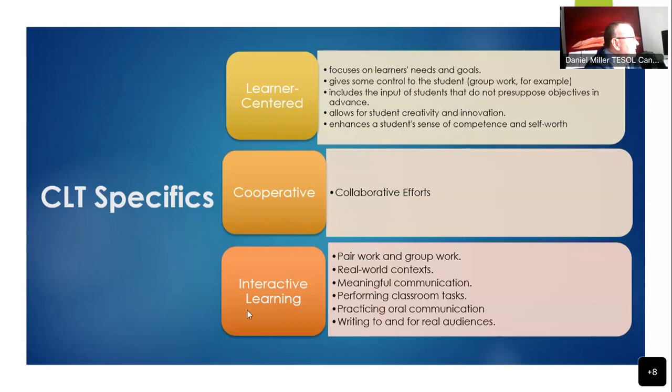It is interactive learning using pair work, group work, real world contexts, meaningful communication, performing classroom tasks, practicing oral communication, and writing to and for real audiences.